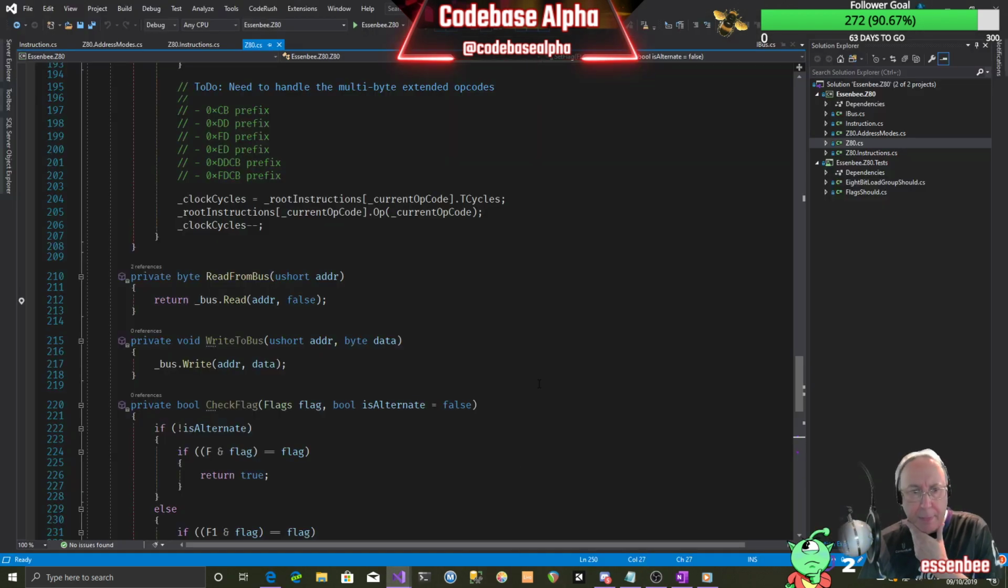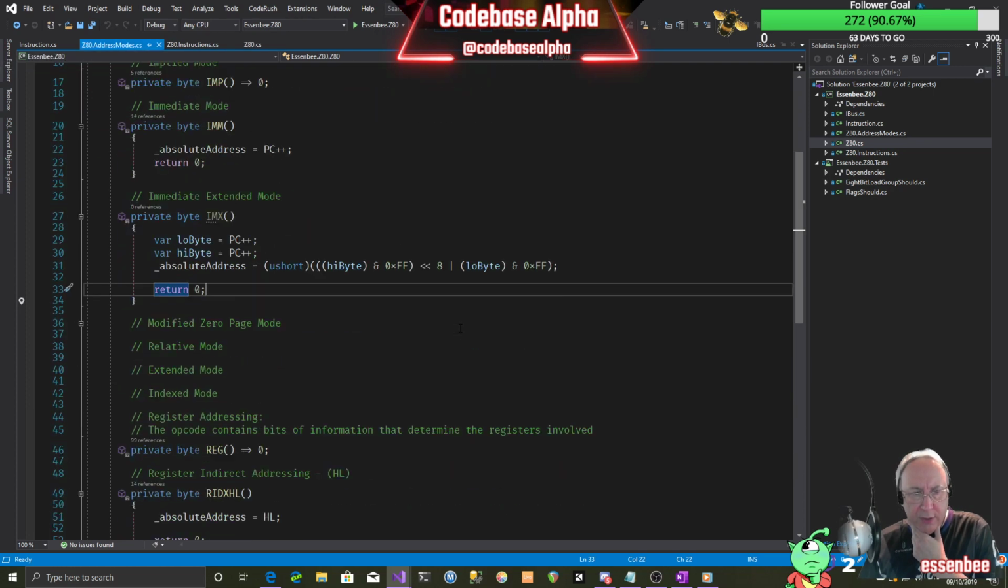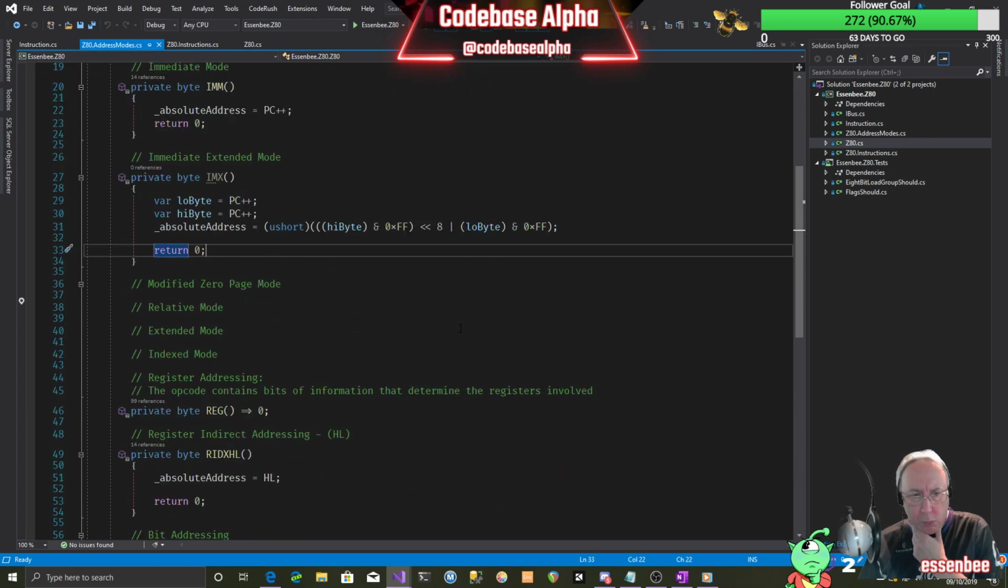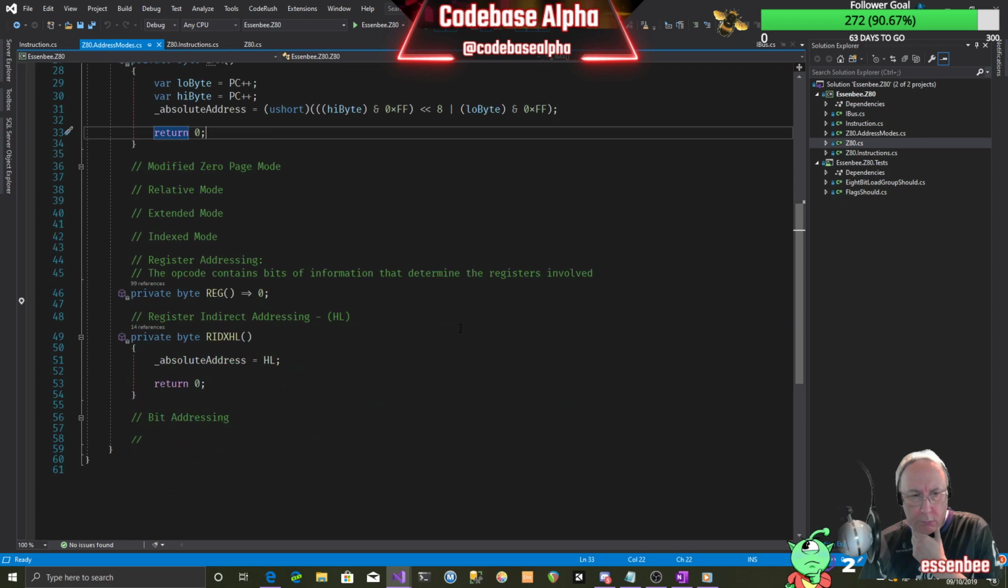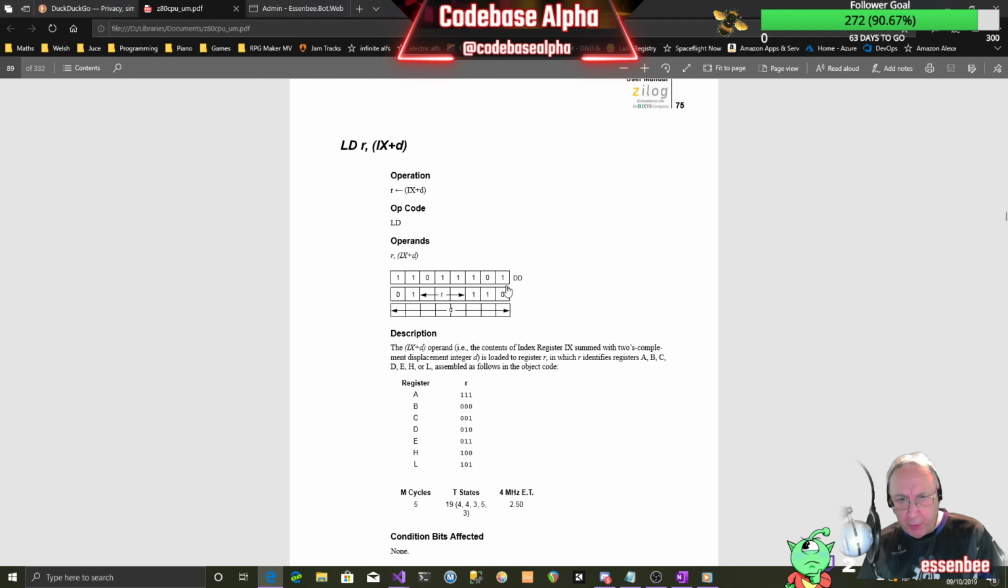So let's go over to our addressing modes first. So this is an indexed mode, isn't it? The first thing we need to do is actually recognise this DD byte. Over here, the first byte, the opcode read, is going to be DD. So let's have a look at just recognising that first.